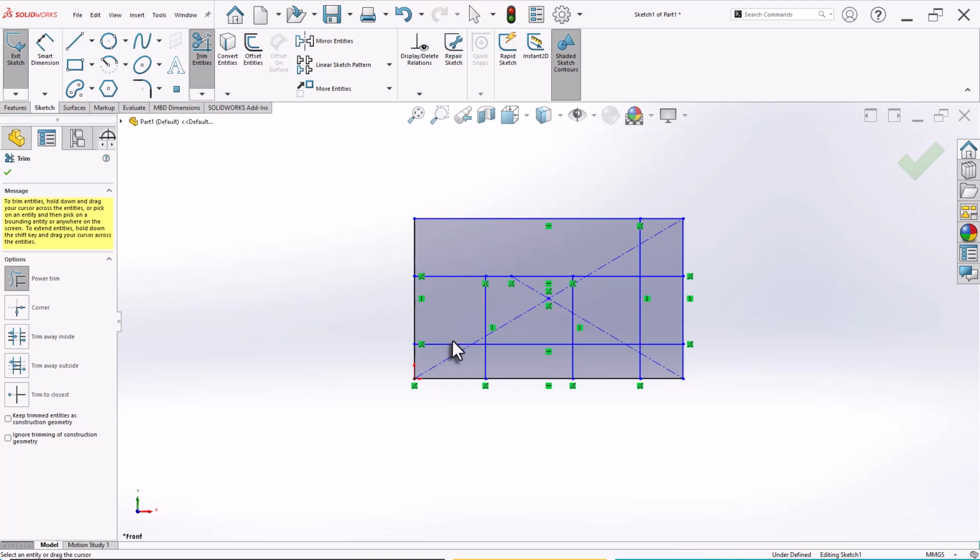Now I will try to trim this line, but at the same time I will press the shift key so that this line will extend up to this line. So press the shift key and then drag. This way we can use the extend feature of the trim entities command. Now let's drag this line, again press the shift key and drag again. This will simply extend that line.